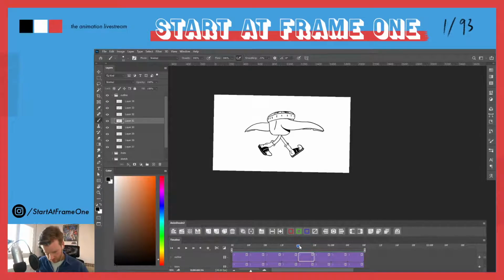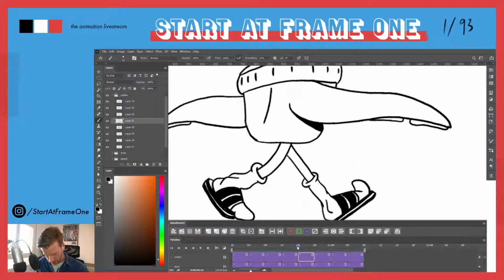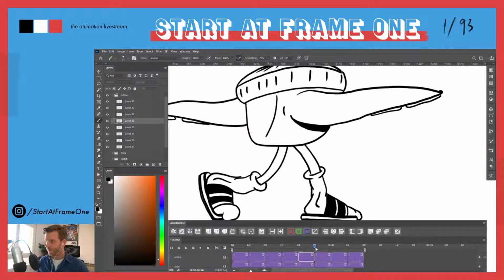All right, let's take a look at the legs here. I'm gonna leave a little bit of a negative space here, so it's not gonna be black and black. Okay. All right. Good.